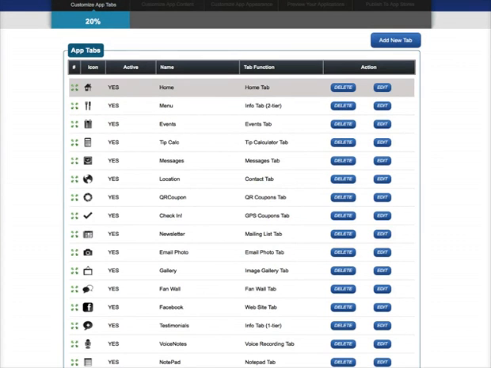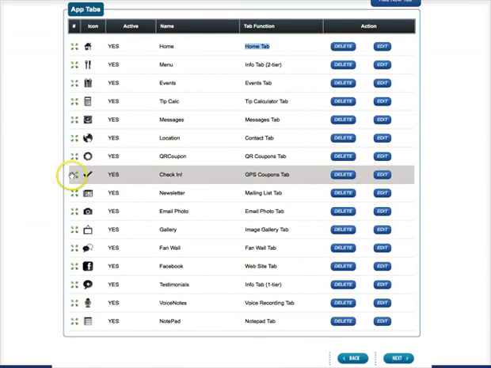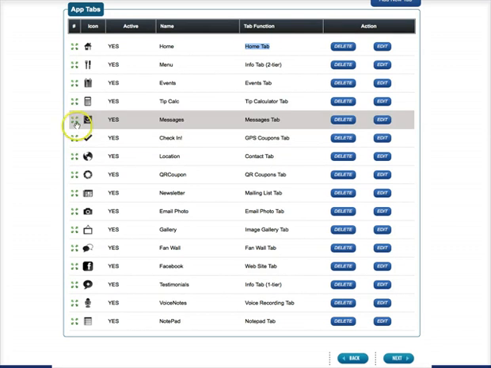Here you'll be able to see your app icon, if the tab's active, its name, as well as a tab function. Also in this step you can easily drag and drop the tab's orders.